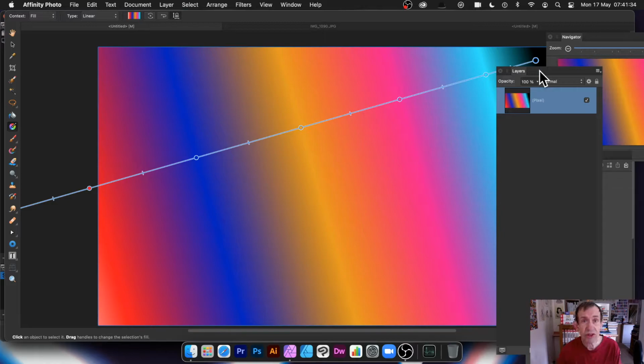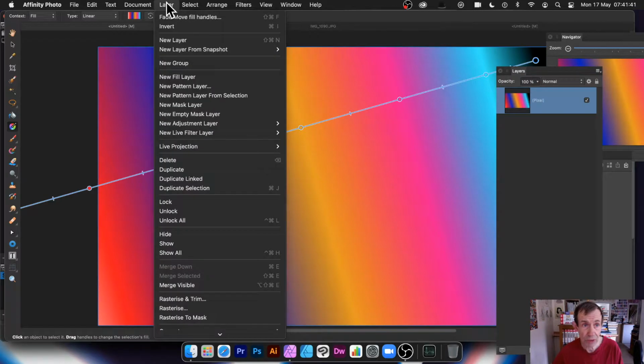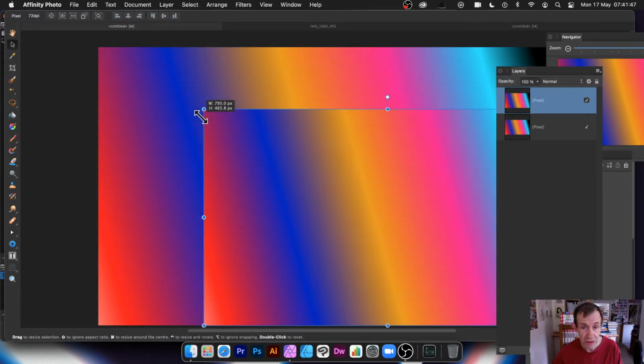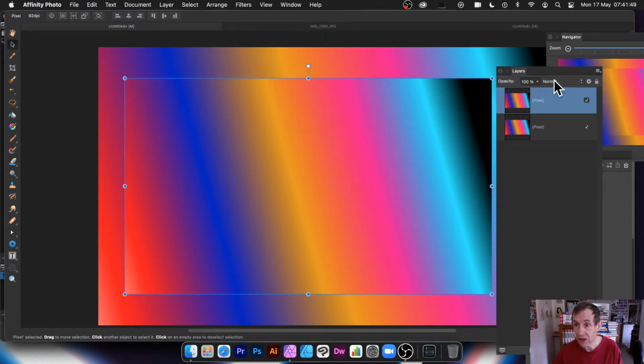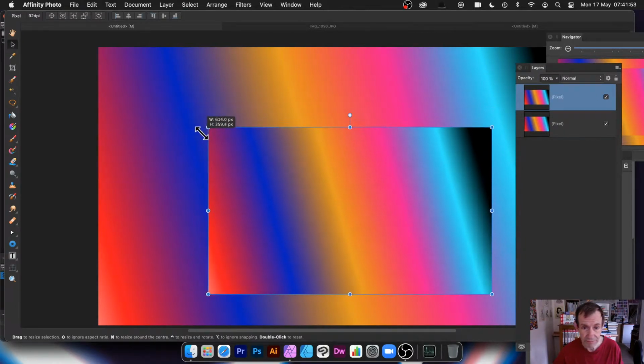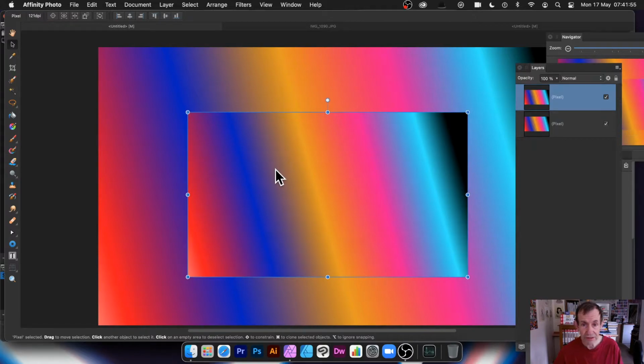You've got a layer, it's just a very basic gradient. And what I'm going to do is just duplicate that layer. So I'm just going to go to Layer and Duplicate. So I've got two now, you can see over here, two layers, exactly the same, except one is now slightly smaller. I'm actually going to make it a bit smaller than that. So you've got that design there.